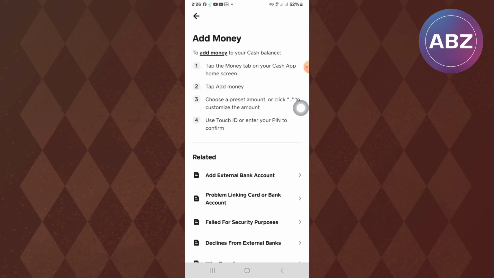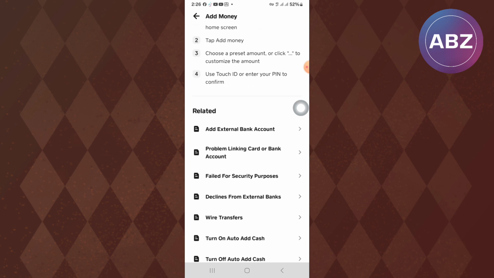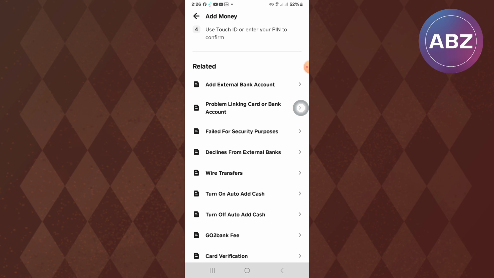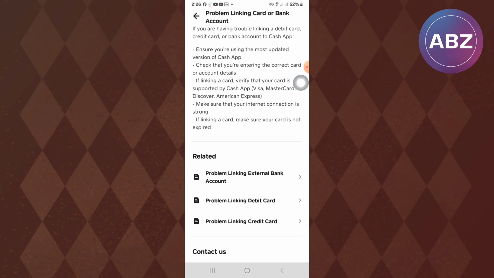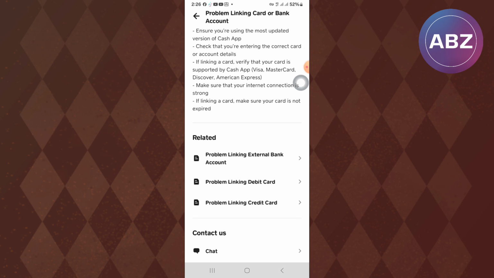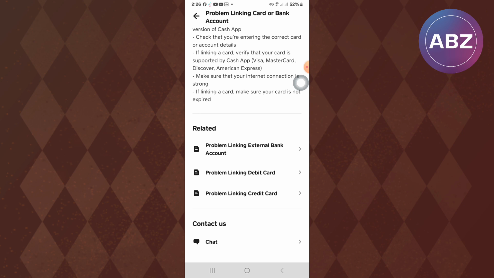You will once again be taken to this other page where there are more options. As you can see, there are different ways of adding money on the Cash App that you have a problem with. From them, tap on this one here named Problem Linking Card to a Bank Account. After that, you will land on this other page where you will see more options related to the previous section.